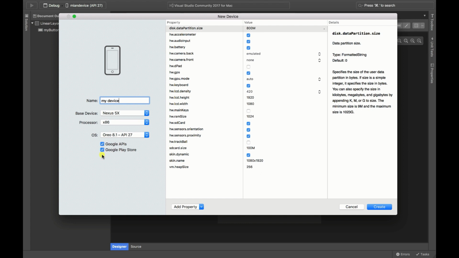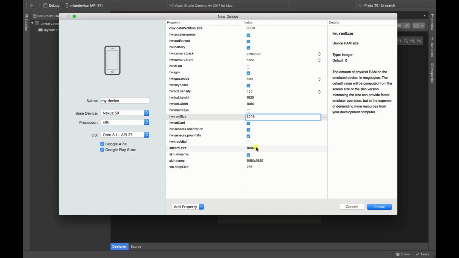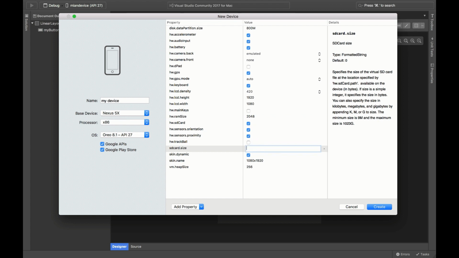So check this, APIs and Play Store. You might want to change your RAM size if you want a bigger RAM. I usually like using 2 gig, so I changed this to 2048. This represents 2 gig. Then the SD card size, I change it to 2G. This means 2 gigabytes. Okay, I think every other thing is checked.